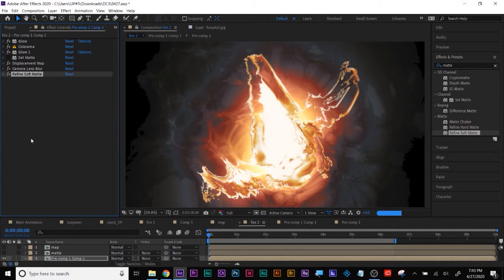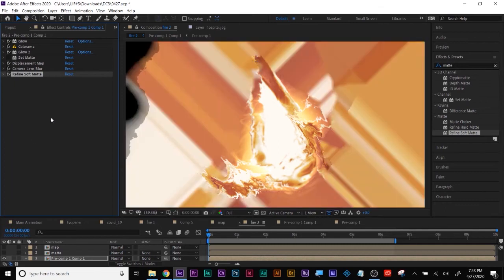Again, you can see how radically these effects change when you turn off and on certain ones.